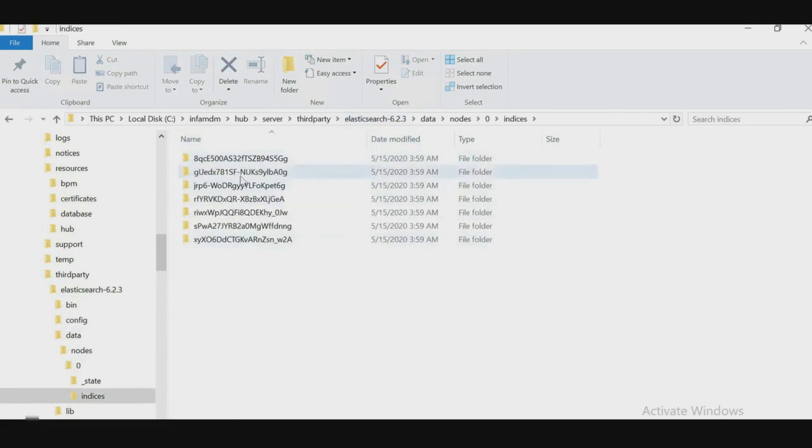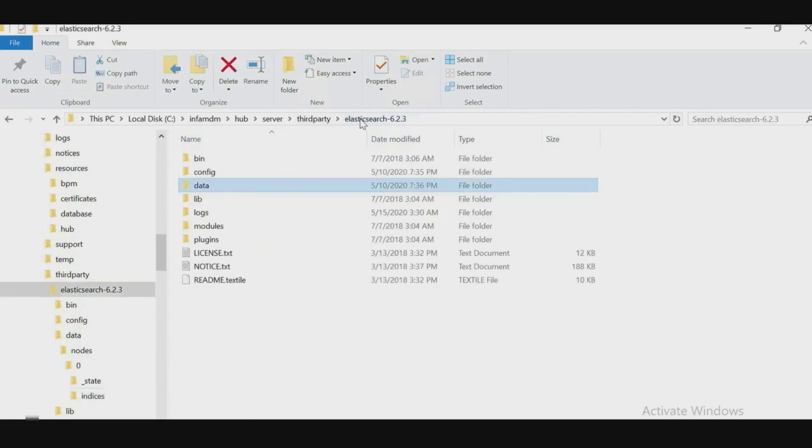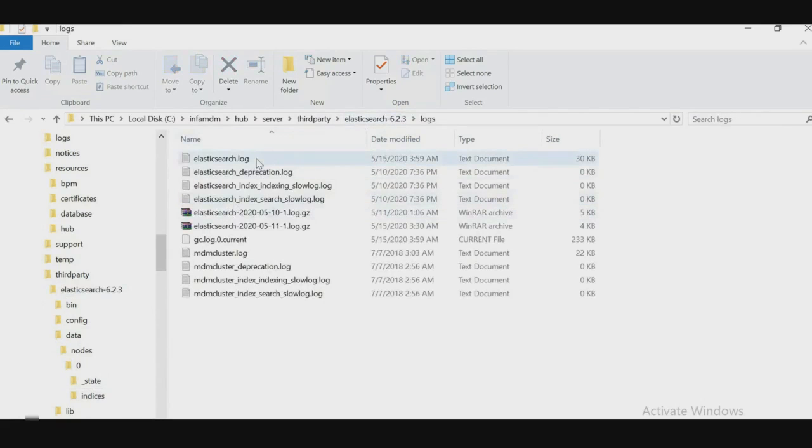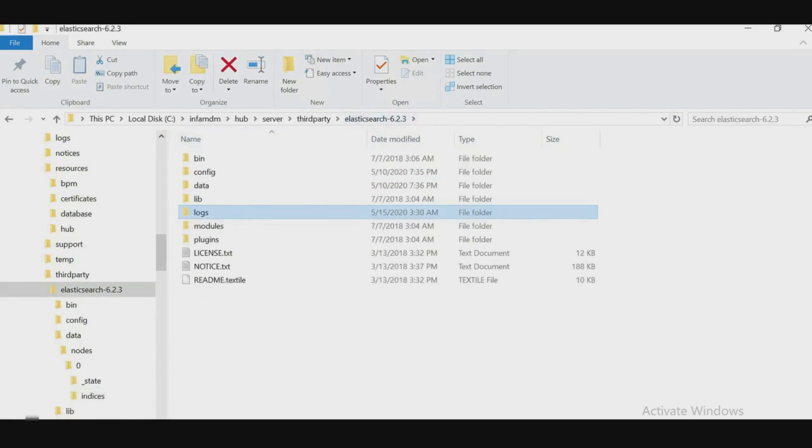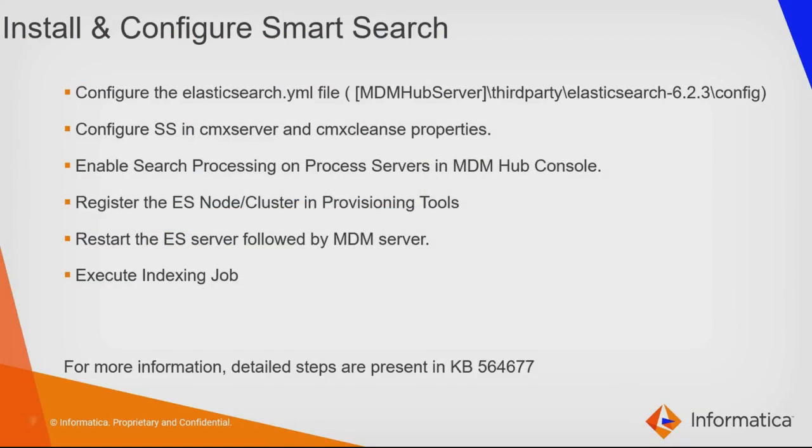One more thing, under the data folder, nodes, 0, indices, you can see that all my indices have been generated. The same thing if I go under logs, I can see my Elasticsearch logs and go through them.